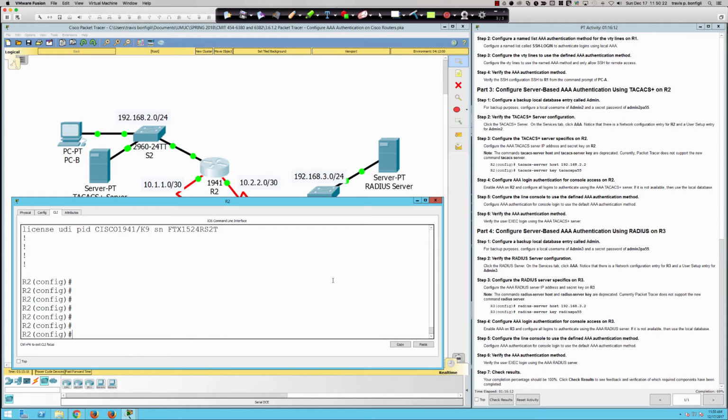Now, a little additional information here on these commands, and this is going to be very, very important, is that with the newer IOS software, some of these, the syntax has changed a little bit. So let's go ahead and we'll follow along here. So what's the first thing that we need to do here? We're going to create the TACACS server entry, and we're going to say host 192.168.2.2.